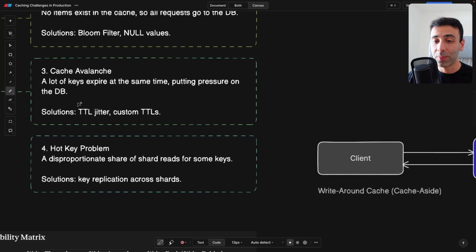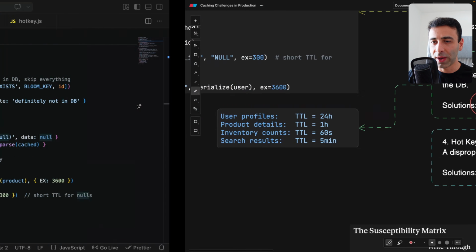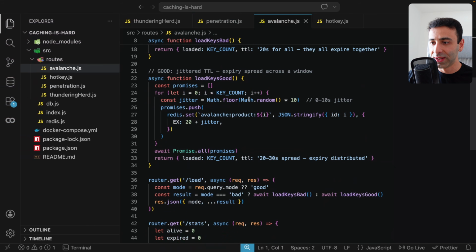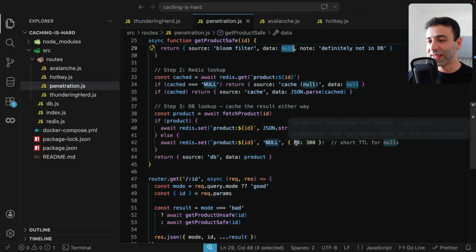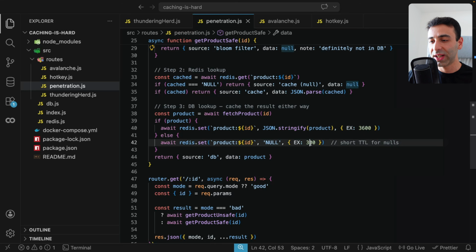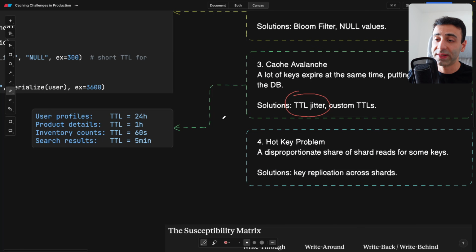Well, we can fix that with something called TTL jitter. Meaning when you assign a TTL, so every time you put something in the cache, you usually assign a TTL. Here's a TTL, for example. EX is basically expiration time. And this is 300 milliseconds, right? After 300 milliseconds, my value is expiring. The data gets deleted from the cache, basically.